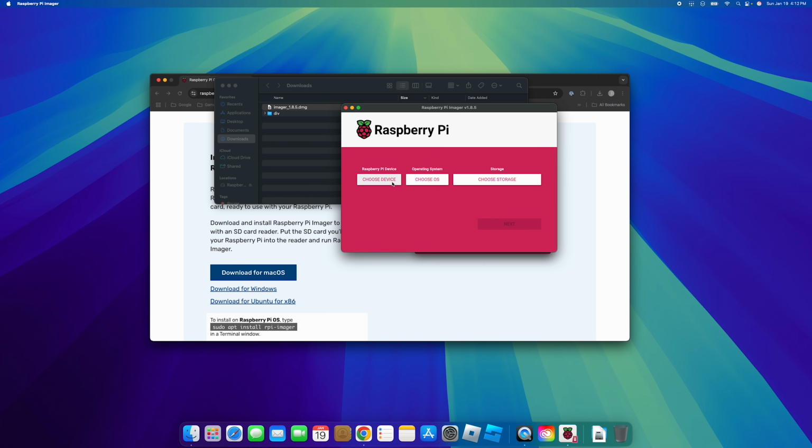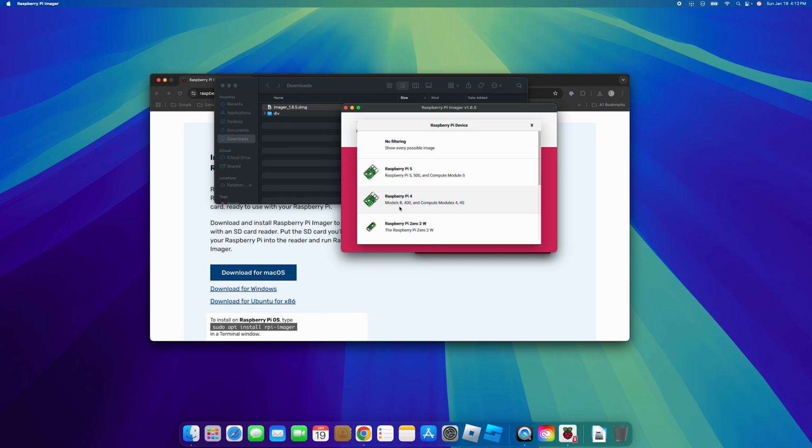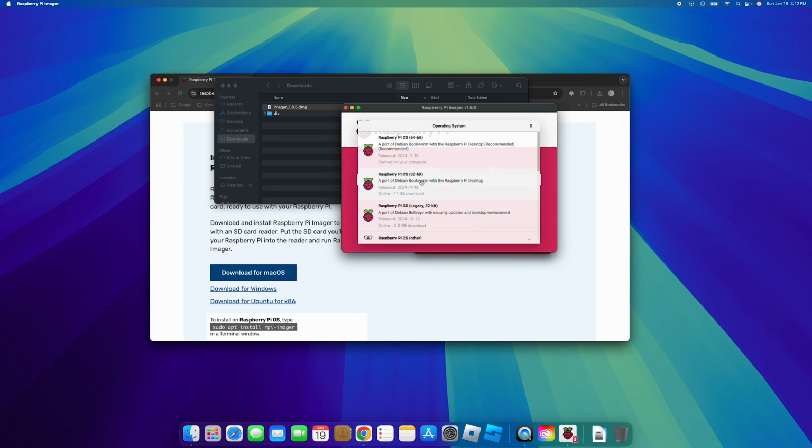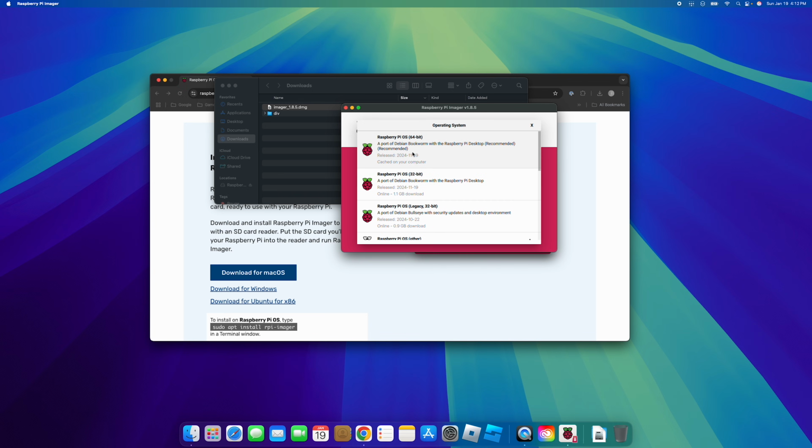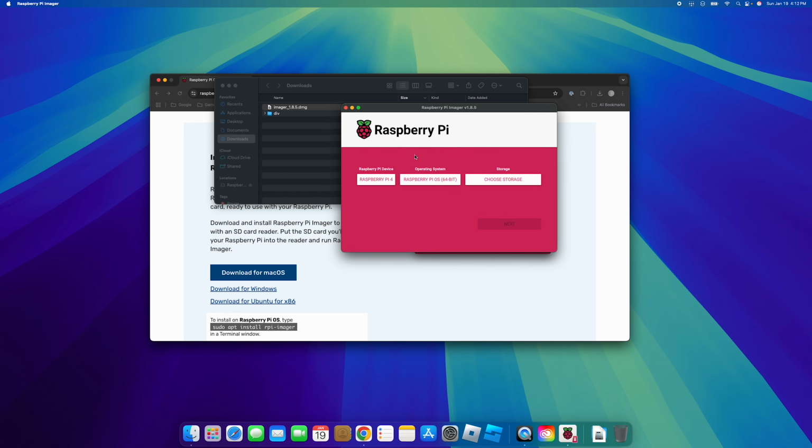We should click choose device. Mine is a Raspberry Pi 4B, so I'll select 4. If you have a Pi 5, you can select the Raspberry Pi 5. Choose OS. Here we will choose Raspberry Pi OS, this latest one. We will insert the SD card.